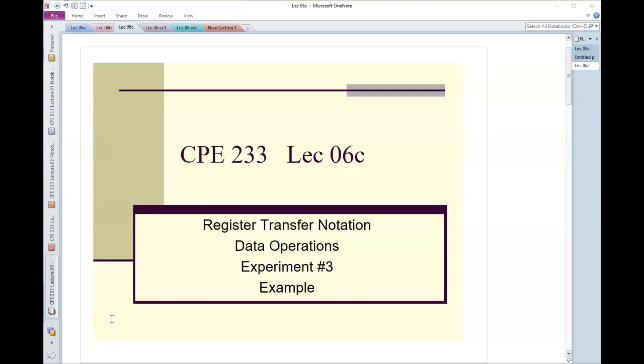This is lecture 6, part C. Essentially what we're going to do in this one is introduce experiment 3. Experiment 2 was certainly not as long as experiment 1, so this shouldn't be a big deal. Let's just toss a couple circuits down.